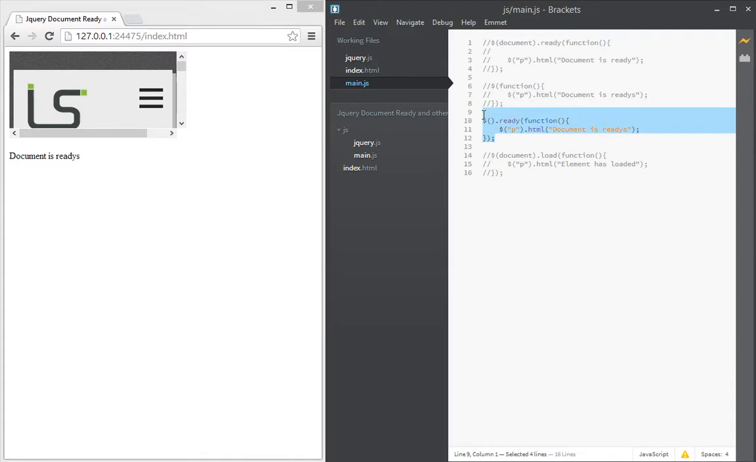So you cannot use this document ready to target stuff that takes a long while to load. If you want to target, let's say, when the iframe finishes loading, you have to use the document load. So let's uncomment this one. And instead of targeting document, let's target iframe now. So now what we're saying is, when the iframe finishes loading, now take the p tag and actually set its HTML to element has loaded.